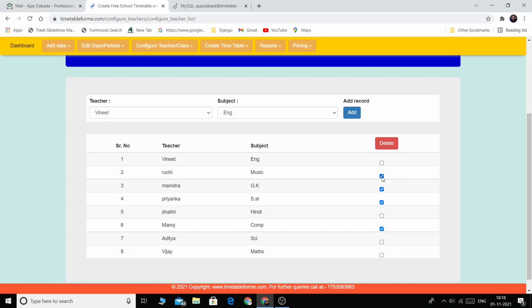and you can delete them if you don't require them, or you want to re-enter because you made some mistake. Just simply check it and click on delete. So all the entries that are checked will be deleted. So it's very simple.